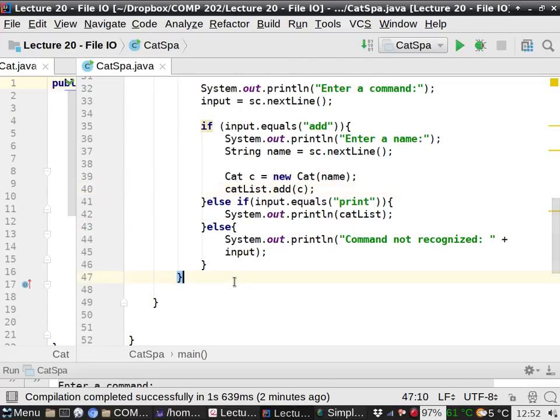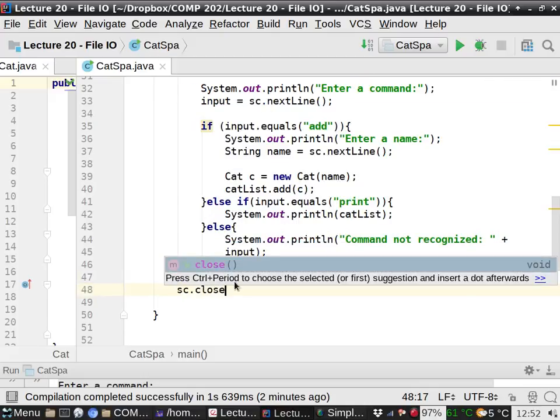Yep, and I always forget, close your scanner when you're done with it.